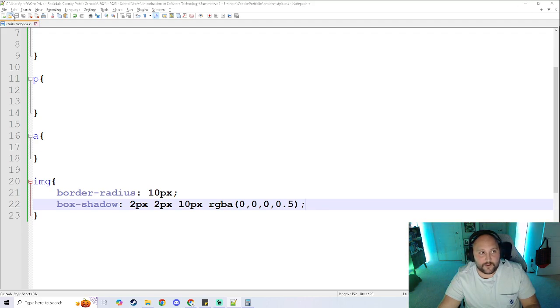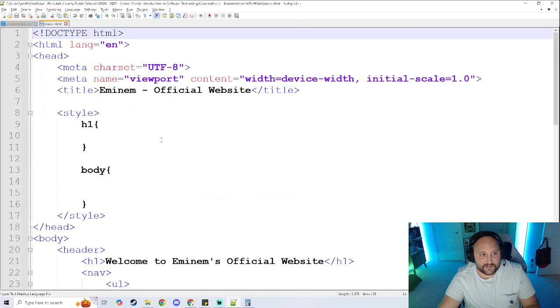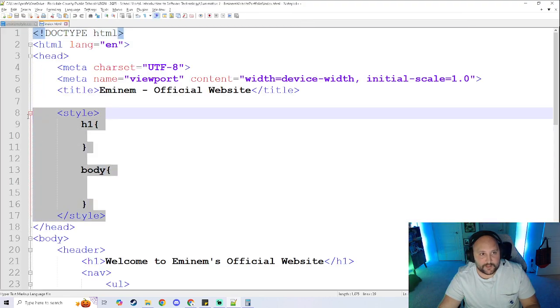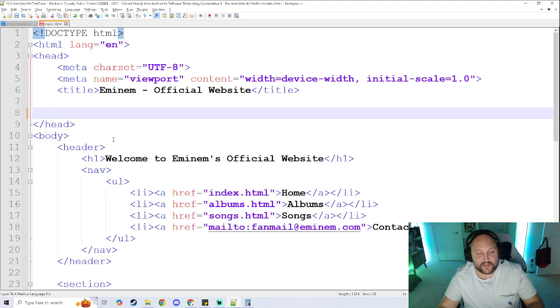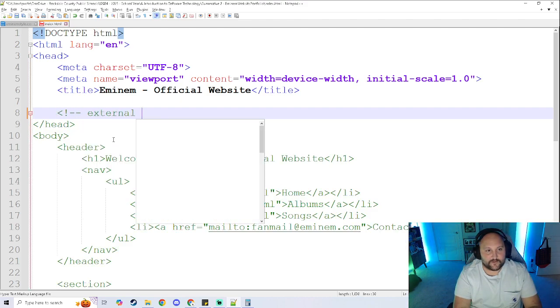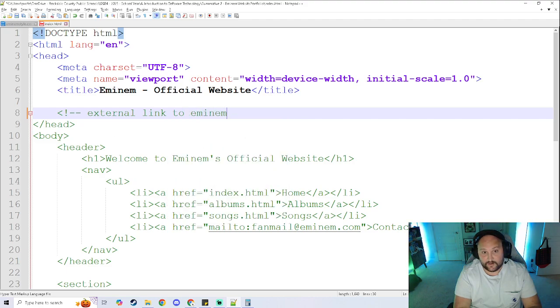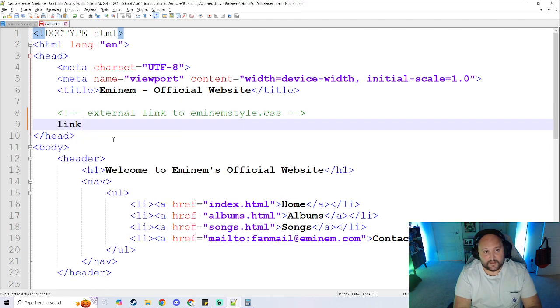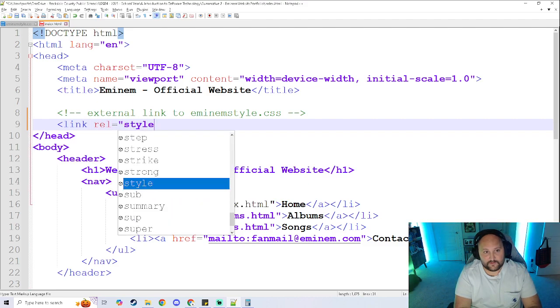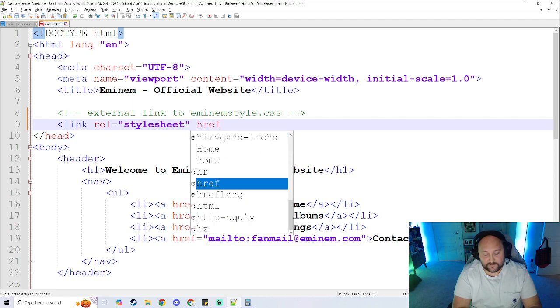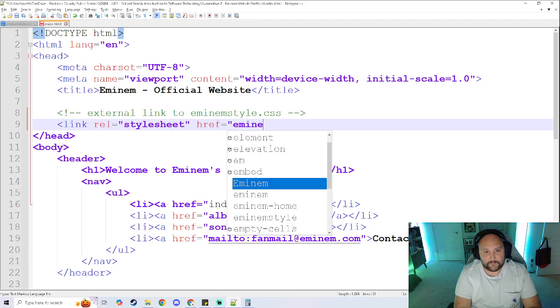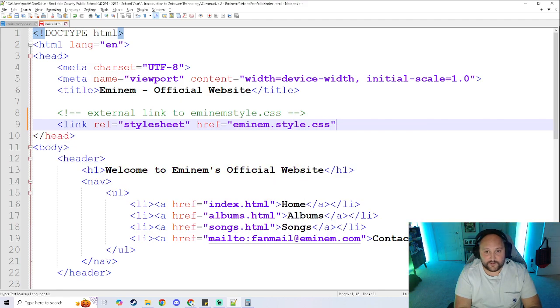Now I'm going to open the index file for my Eminem site, and I am going to delete the internal style, because we're doing external now. So again, I'll add a comment here: external link to eminemstyle.css. Then link rel is equal to stylesheet, href is equal to eminemstyle.css. So whatever you name yours.